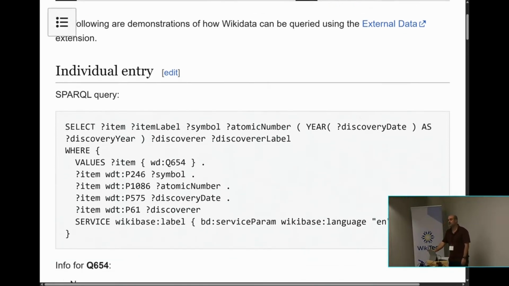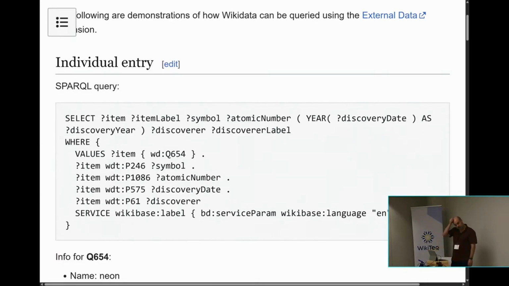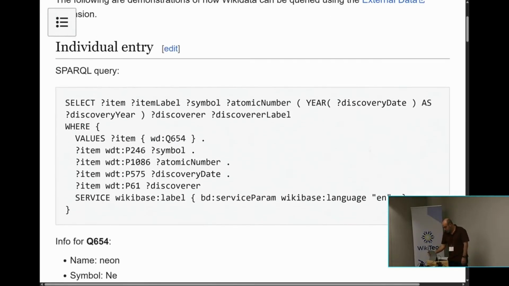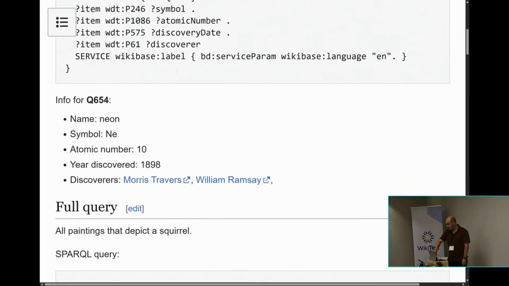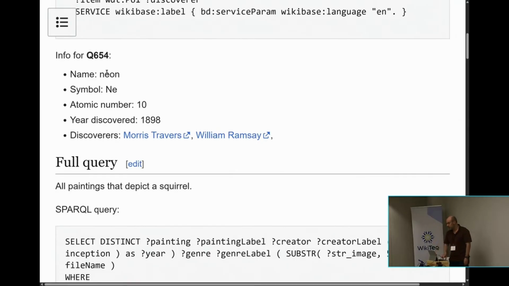But External Data is a MediaWiki extension that lets you connect to all sorts of outside APIs and databases and so forth, including Wikidata. So here, I can show you the wikitext, but it basically goes to the SPARQL endpoint for Wikidata, and if you don't know what that means, that's fine. It calls this big SPARQL query, and then it gets back this information. This is all dynamically generated. This item, Q654, has these various attributes.